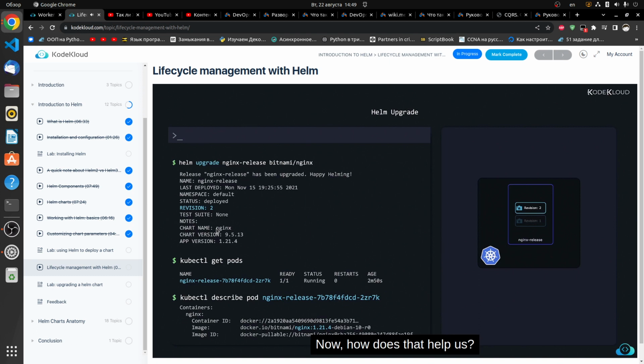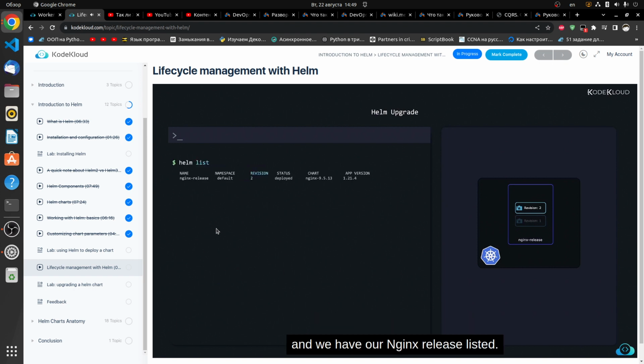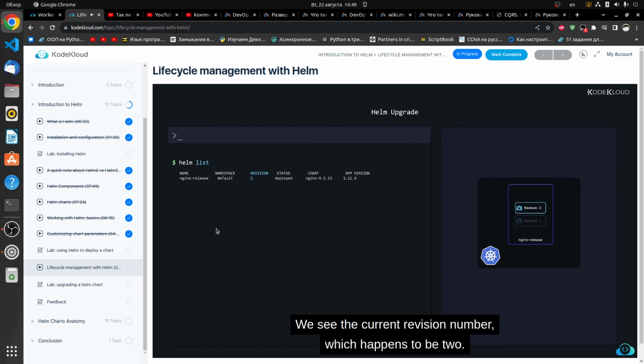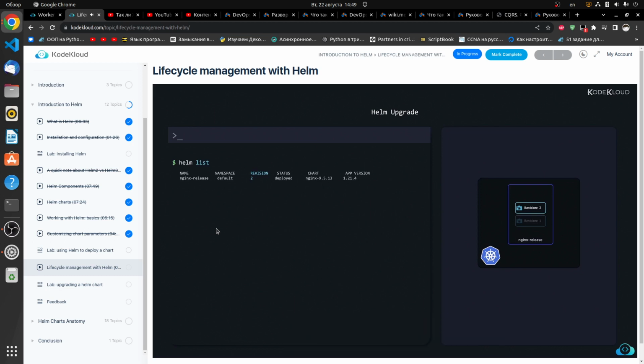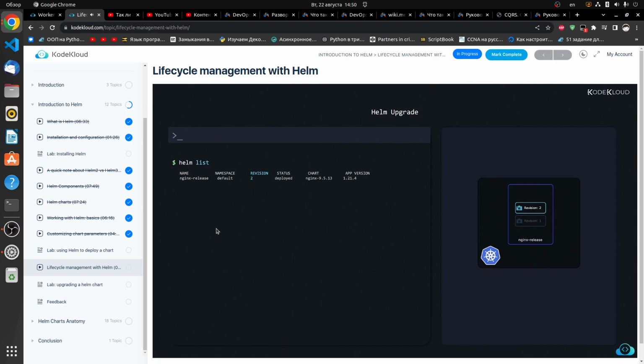Now, how does that help us? Let's take a look at our releases. Run the helm list command to list the current releases. And we have our Nginx release listed. We see the current revision number, which happens to be 2. In this case, we know what the previous revision was and what the current one is. But say we work in a big team and lots of people manage their releases, this output doesn't really tell us what happened. So how do we dig deeper?